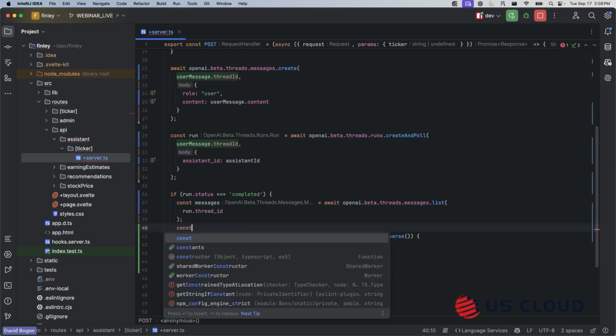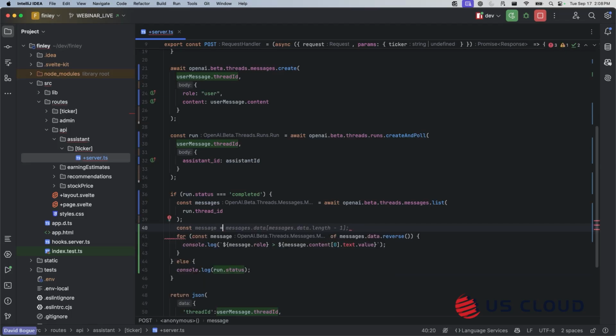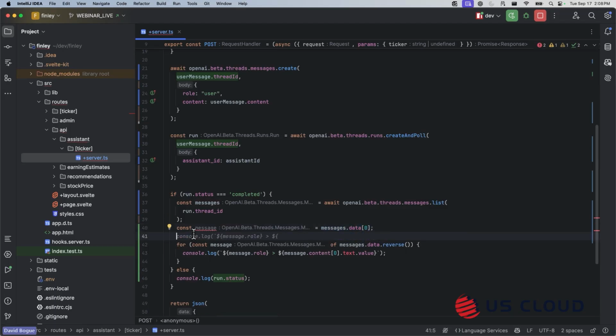What I want to do is get the last message from the messages. It's always reverse chronological order, so the newest message is always the first in this array. So I'm going to grab that, and then I'm going to get the text from this message and use the same convention they used here. I'll show you what this means in a second.